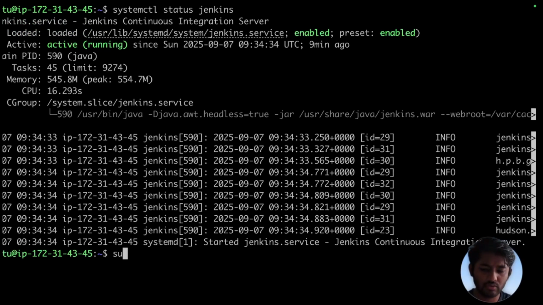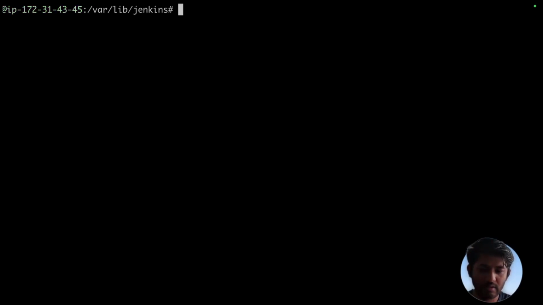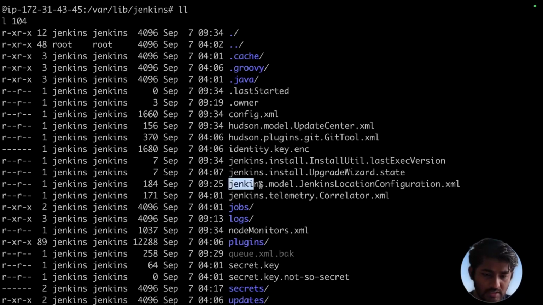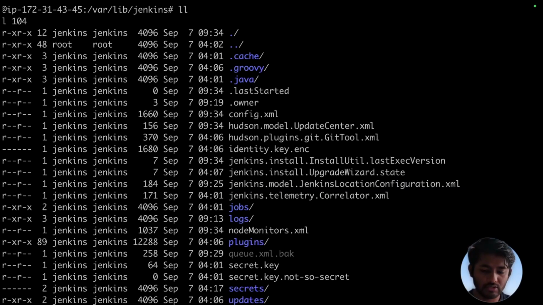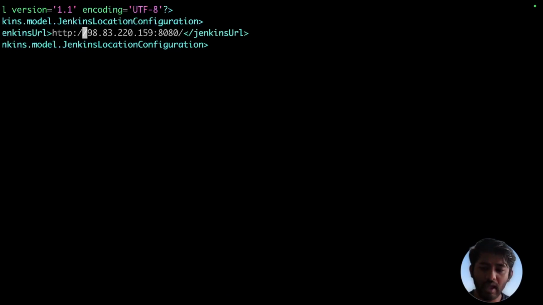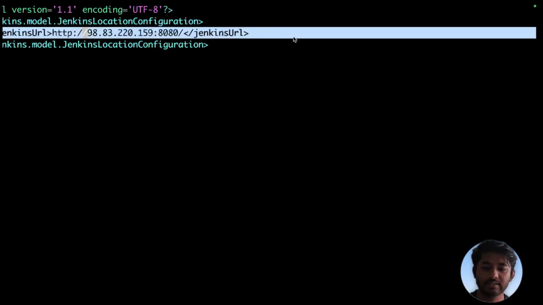But the actual issue is with some file. So we just need to go inside cd, where all the variables are being stored, lib, jenkins. And under this, we have something called jenkins.model.JenkinsLocationConfiguration.xml. This is the file where we have to make the changes so that our Jenkins will run faster. I'll open it using Vim, and here you can see there is an IP address present, saying that it is the Jenkins URL.